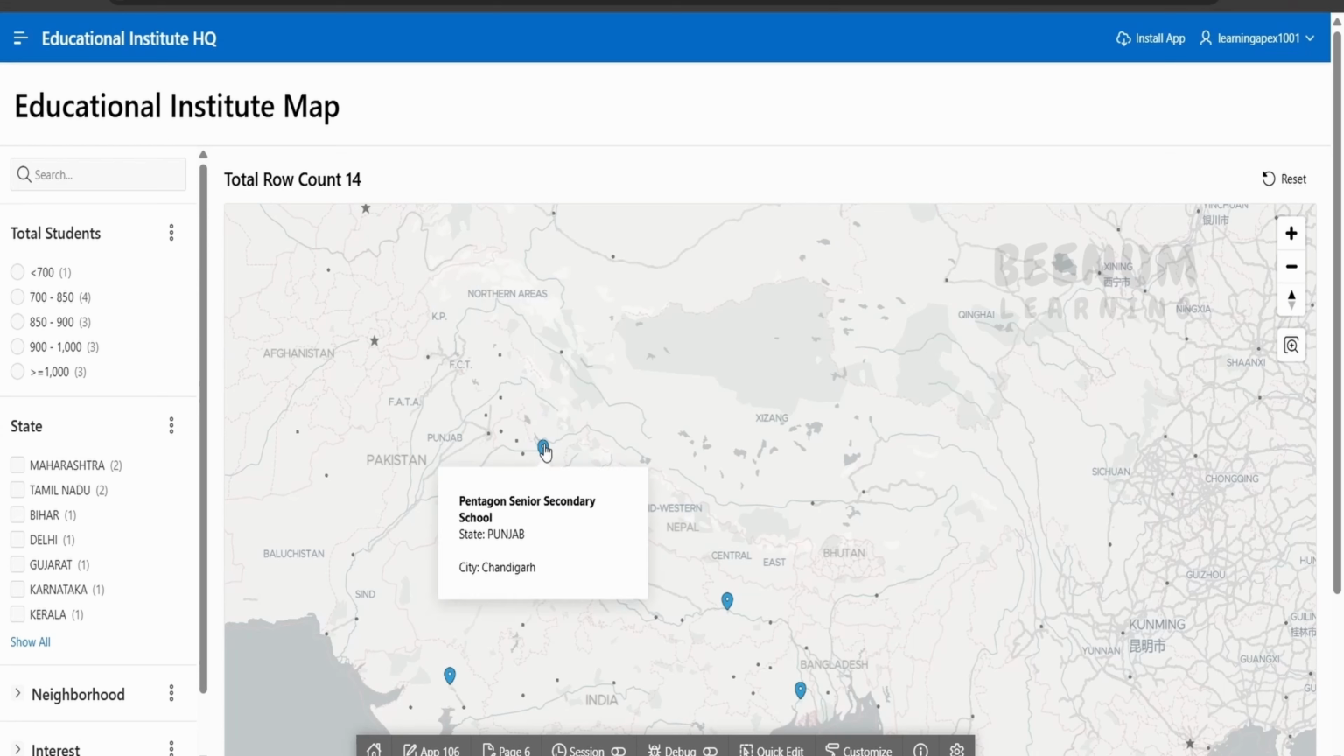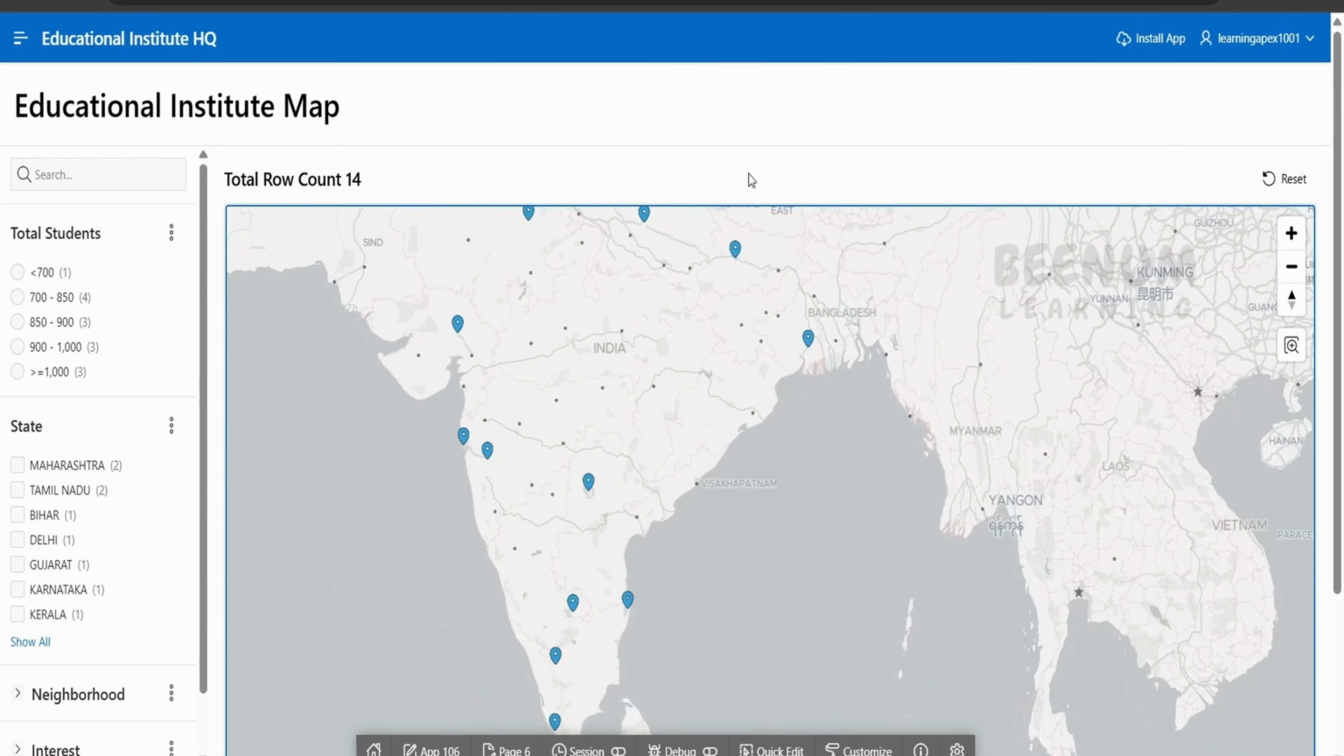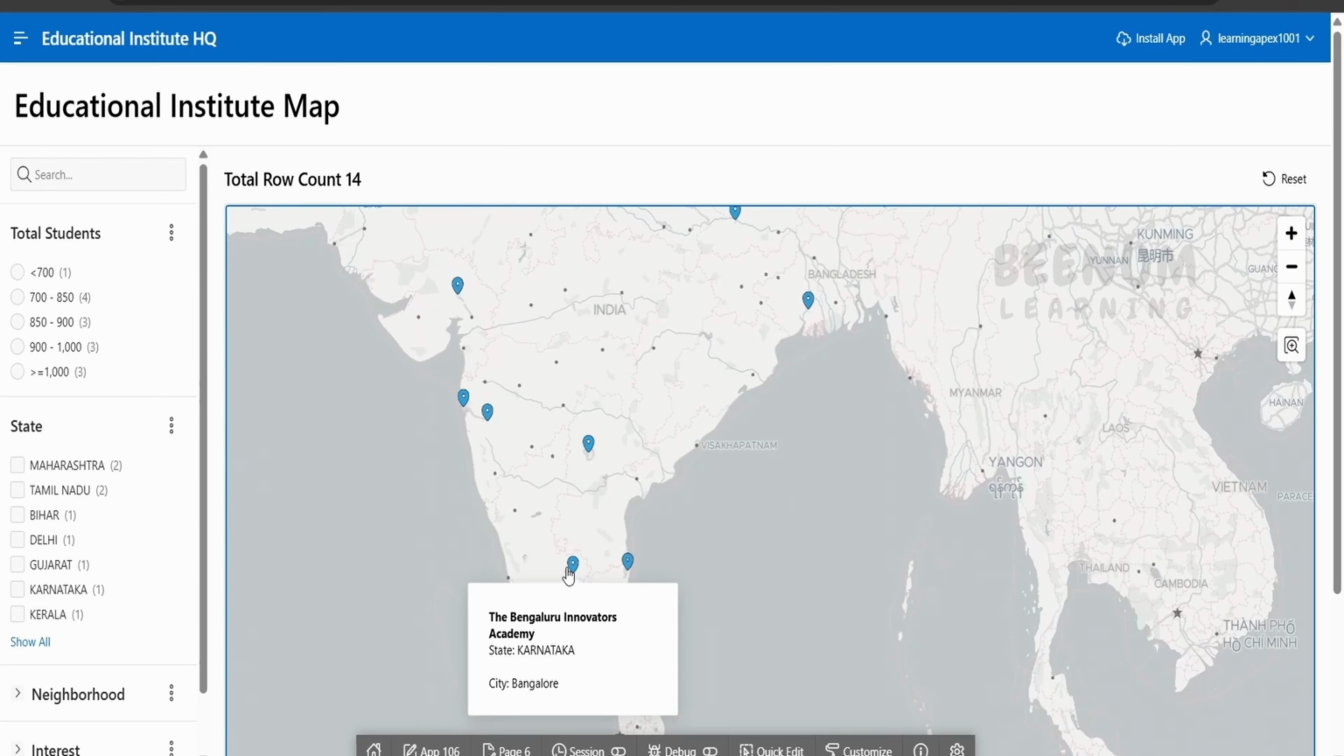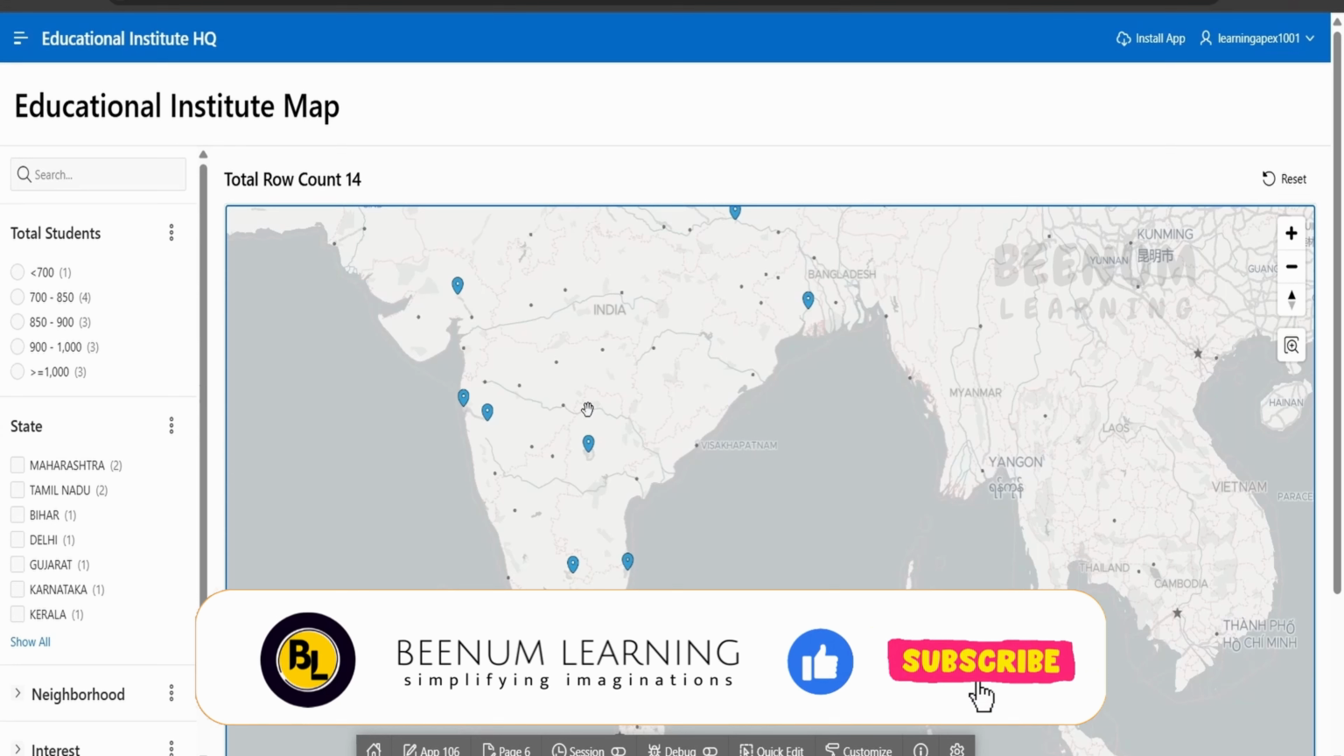Now when the user hovers over the pointer, it will show the school name that is in the bold, as we have used the strong HTML tag. Then it will show the state name, that is Punjab, and the city is Chandigarh. Suppose I want to know where is this pointer located, just I will hover over and it will show me the school name, state name and the city.